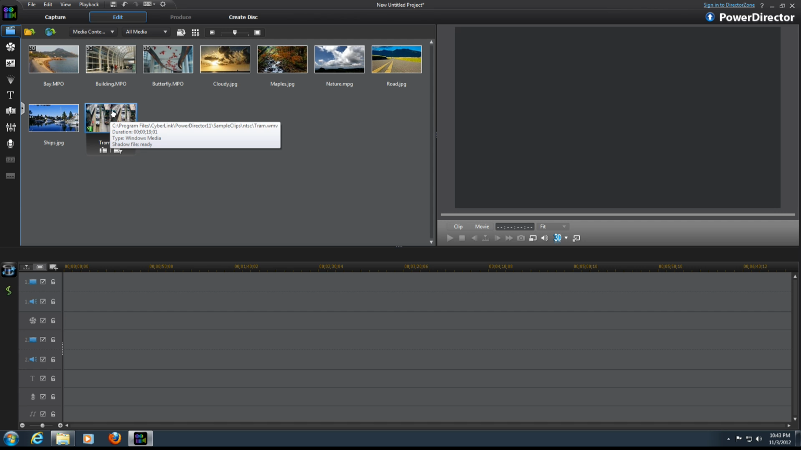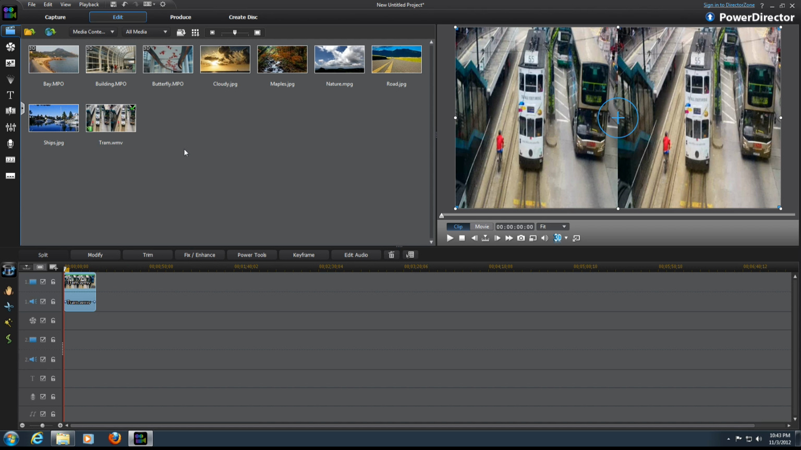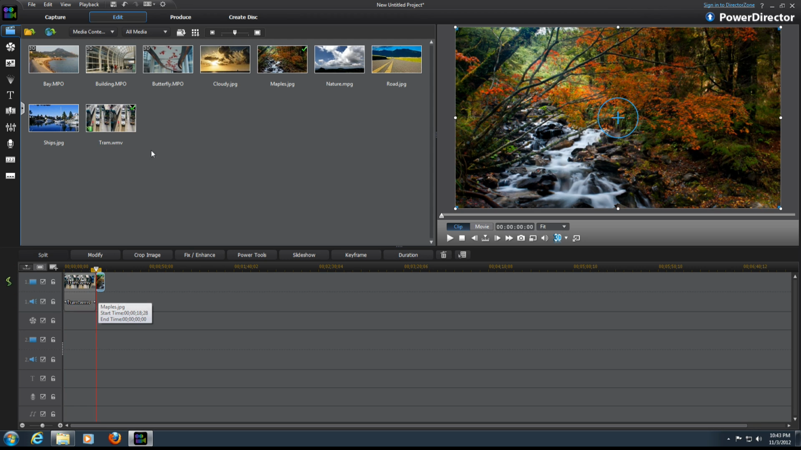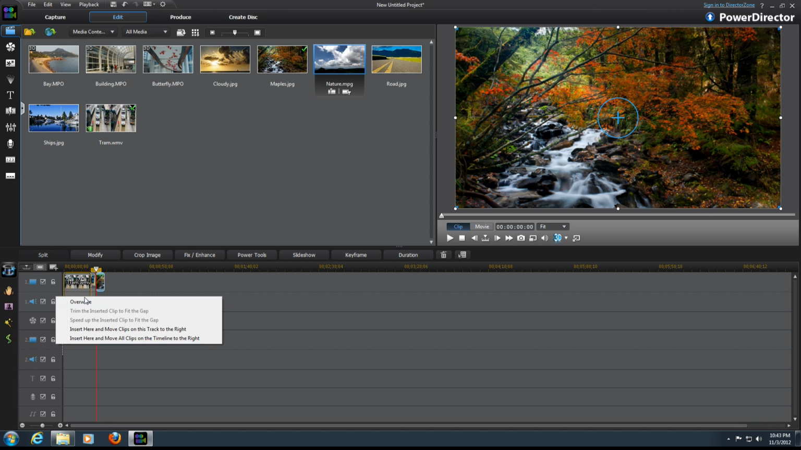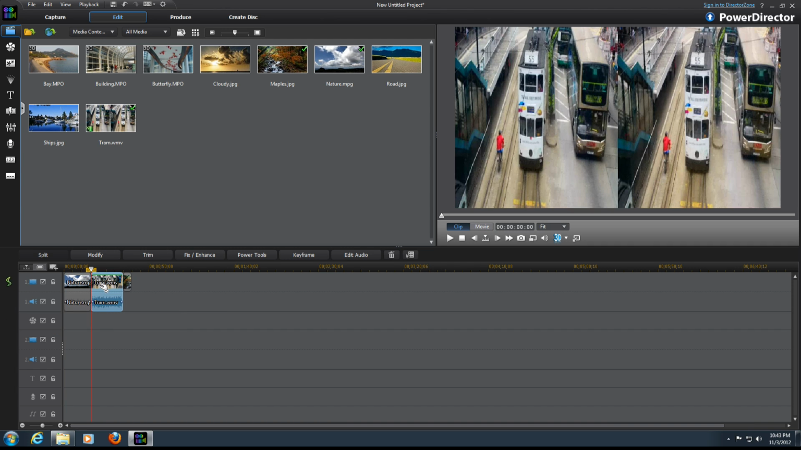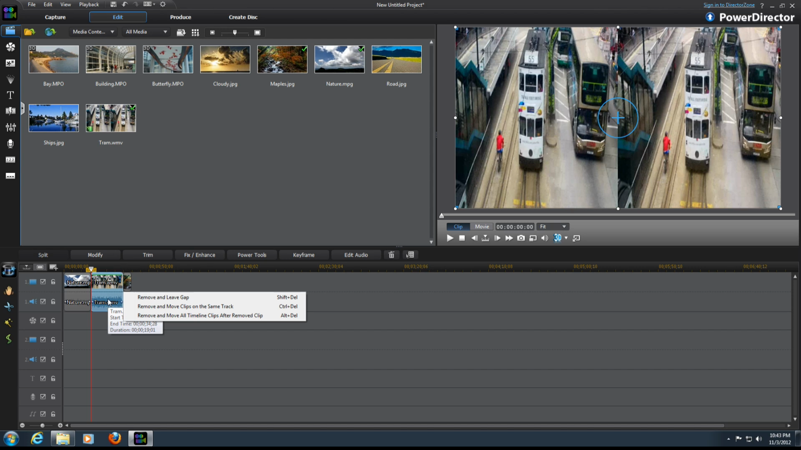If we quickly drop a few things into the timeline by dragging them in, we can quickly create a movie here. If we drop something on top of another, we can either overwrite that section or we can insert it and move the clips. Then if we wanted to, say, delete this tram WMV from the middle, we can do that by hitting delete, and we can remove it and leave a space to keep everything lined up, or we can remove it and tighten the clips all back together.